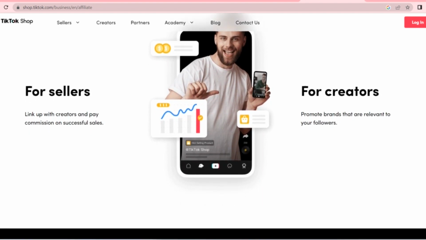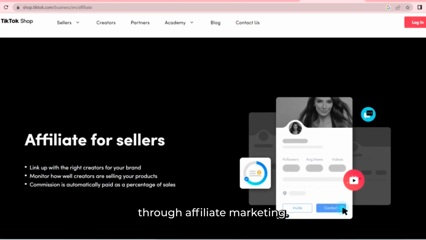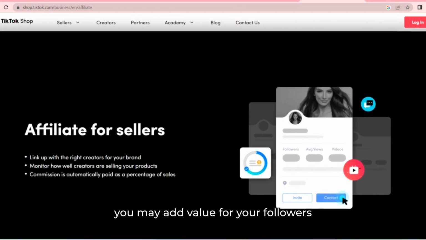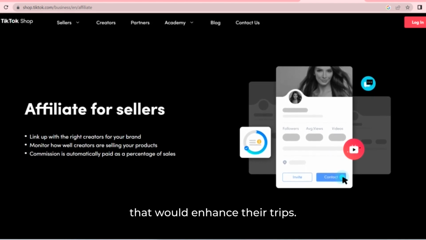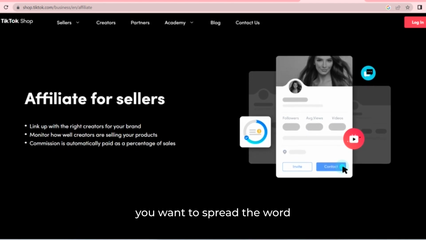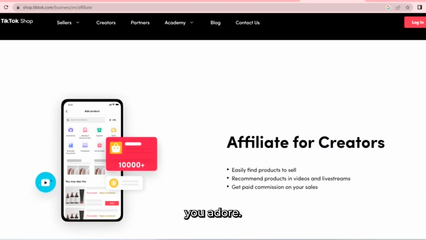Earning money online through the promotion of products you believe in is possible through affiliate marketing. Also, you may add value for your followers by suggesting items that would enhance their trips. Let's imagine you want to spread the word to your TikTok fans about a particular brand of baggage you adore.